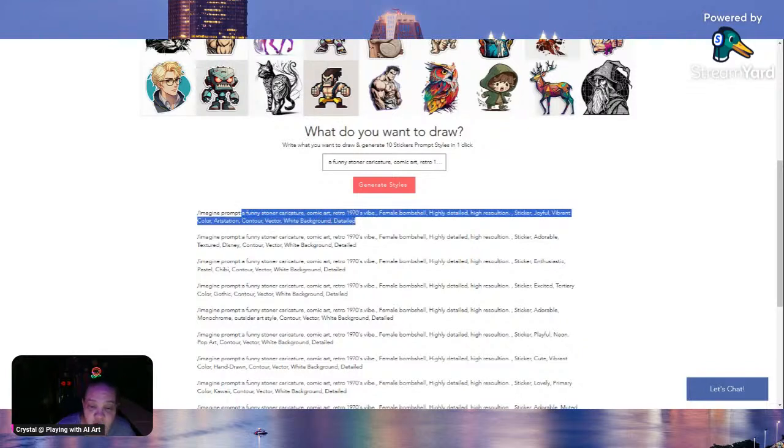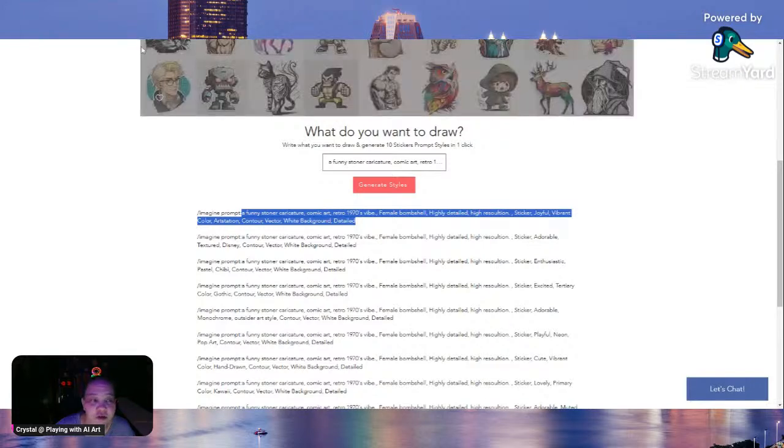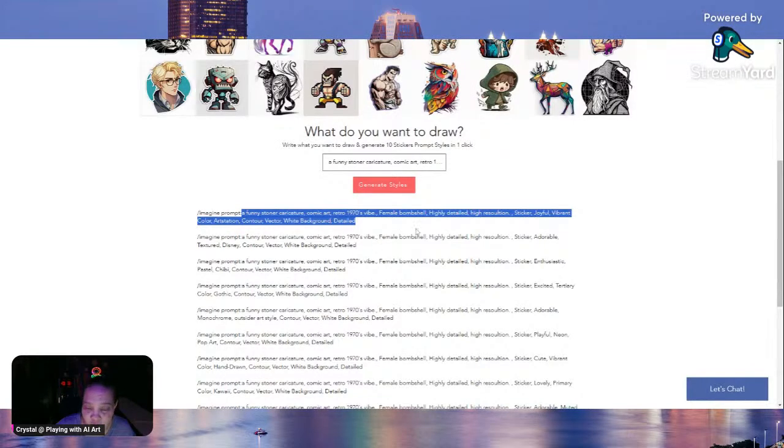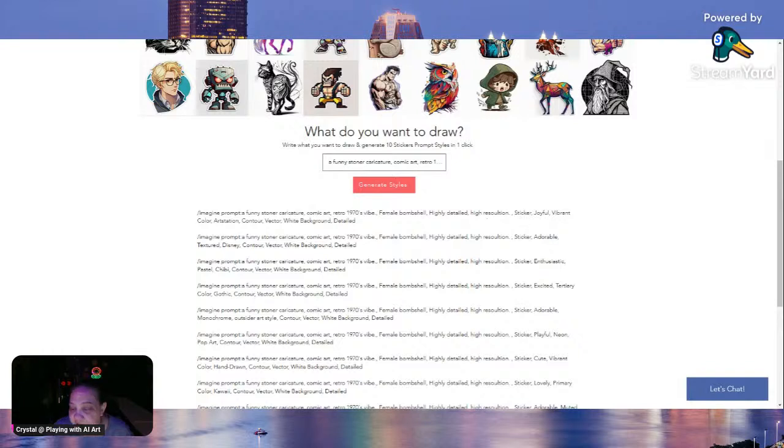Okay. So let's say we want to turn this caricature. I can go here. I put my prompt in, and it's going to add like contour, vector, white background, detailed, and you can take it into Wombo. Let's do this. Let's see how that turns out. I'm going to play with it. You guys watch.